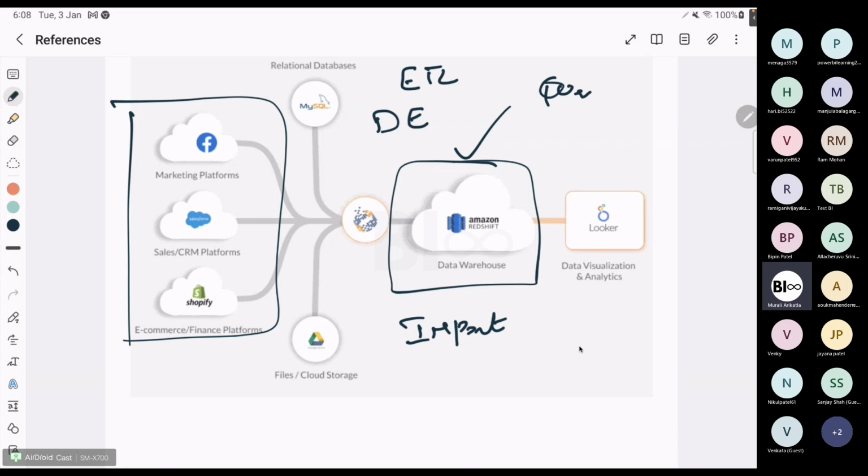There is an option. So it depends on what data source you are using, or what tables you are using. You might take the tables directly using import mode, or you can also write queries on top of your database to extract only the relevant data for your reporting.